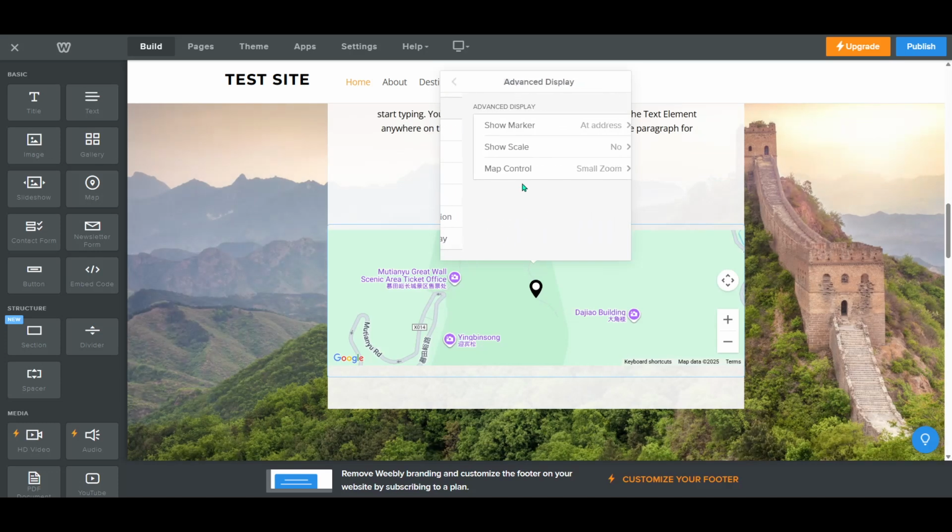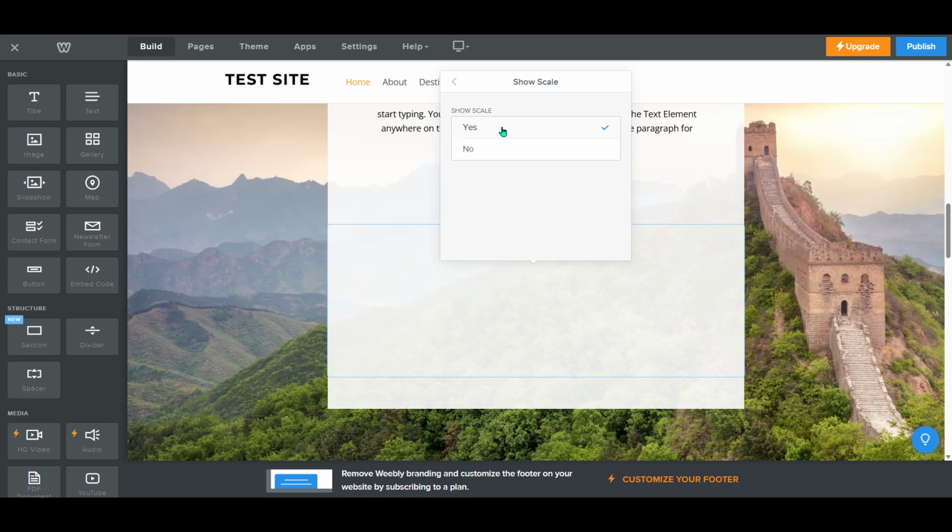Finally, take some time to edit the map controls for user interaction. This allows you to decide how visitors can engage with your map, such as enabling or disabling zoom options, setting default views, and more. It's all about giving them a seamless experience that aligns with your site's overall functionality.